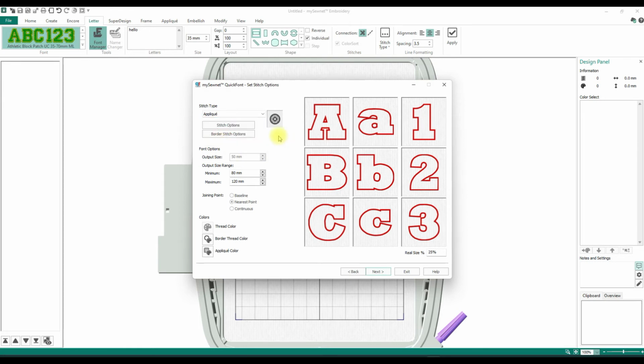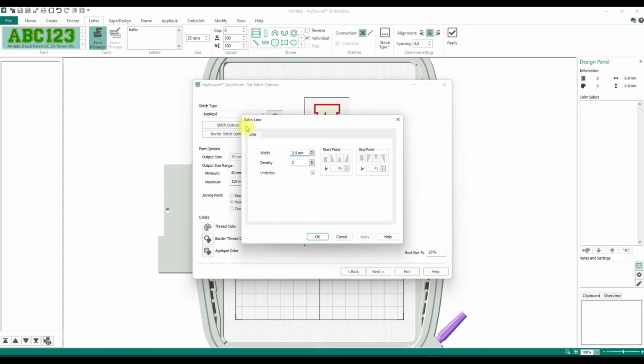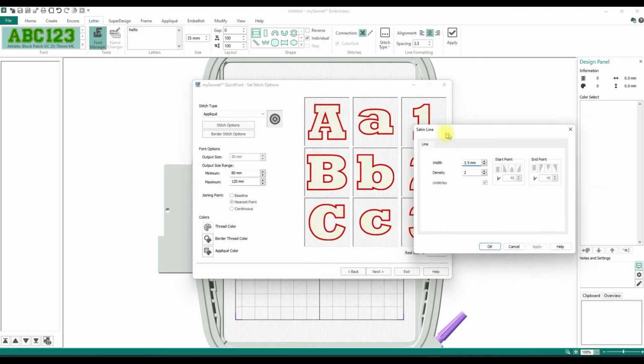Okay. So go back to applique. Border stitch options. It does say satin line. Apparently, it was set at an extreme minimal. With a font this big, you want to do something pretty nice. And the density. I always like a really thick density unless I'm doing small letters.